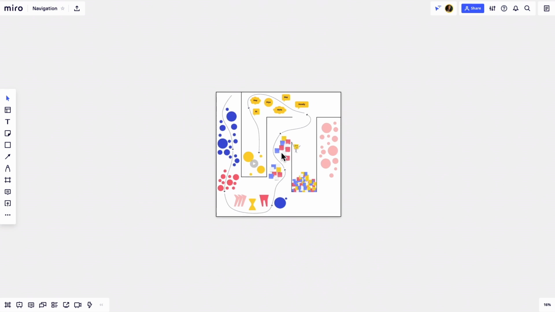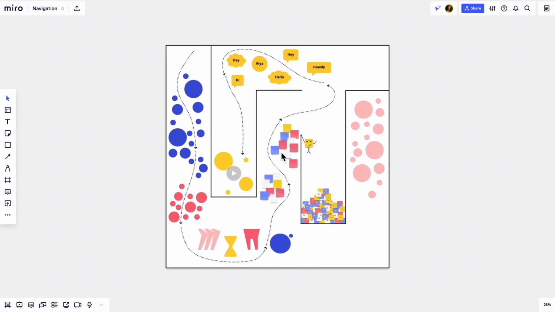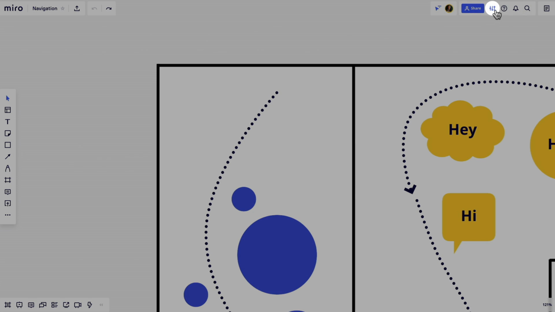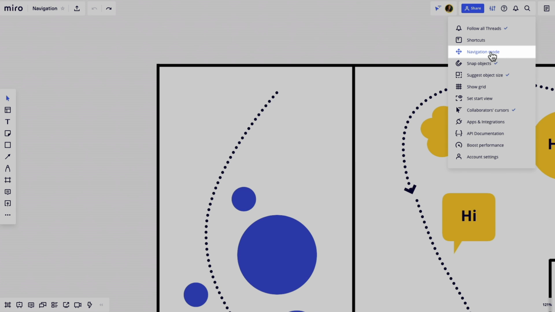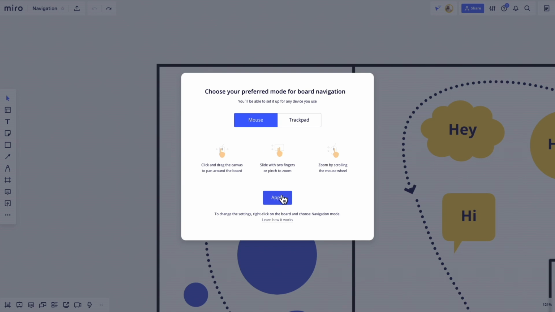They don't have borders, and you can move in any direction as well as zoom in and out. How we move around and zoom will depend on our navigation mode. Miro will automatically detect our navigation mode, but we can always change it by clicking on Settings and then Navigation Mode. We'll cover how to use the mouse first and then move on to trackpad.